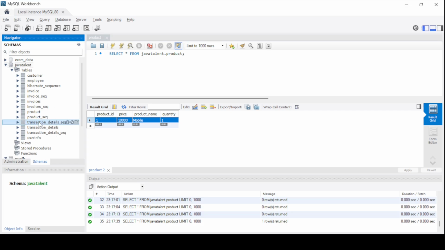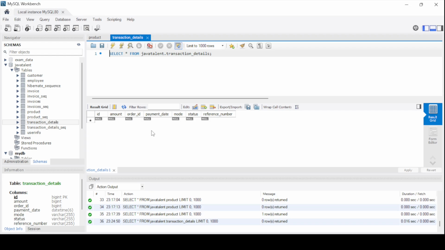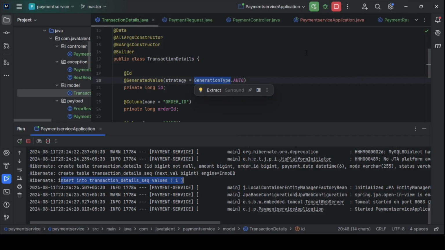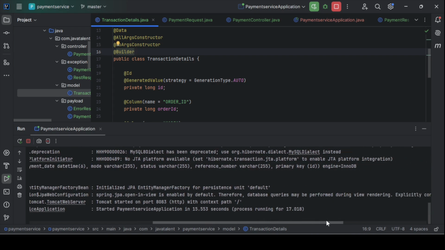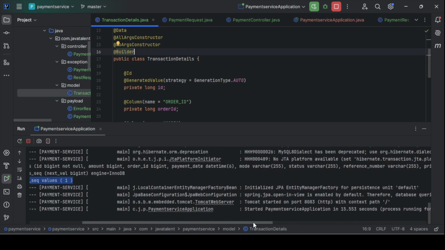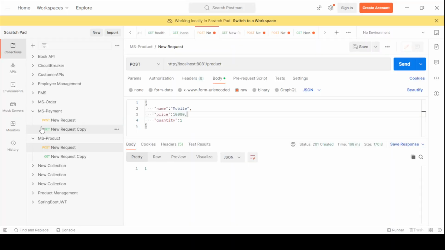Okay, so transaction details sequence, it is the sequence, and this is our table. It has no records here. My program is running under port 8083, I think, isn't it? 8083. So let me hit the endpoint here for this payment.